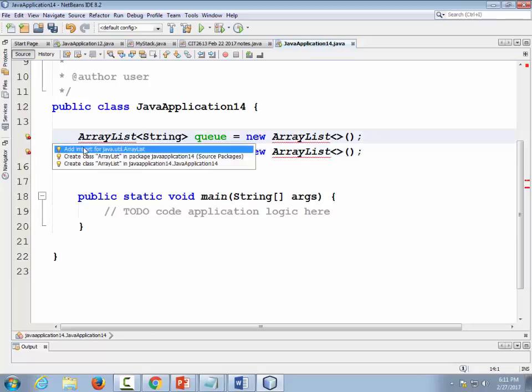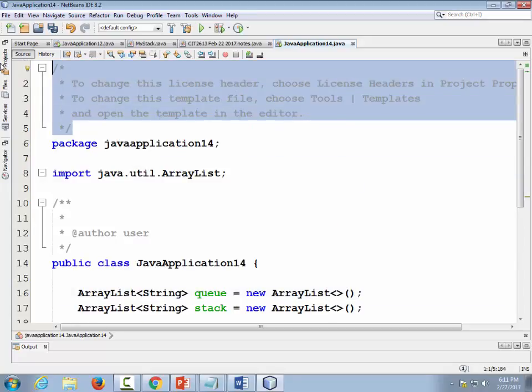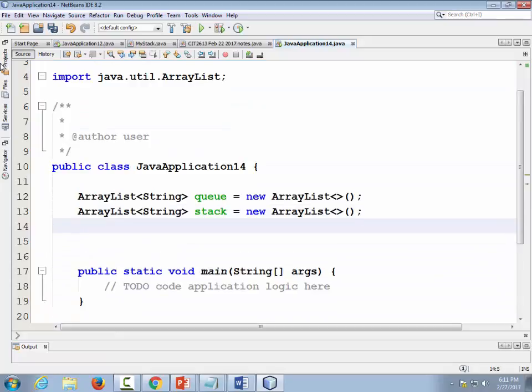Then we better add our import, java.util.ArrayList. So we need to write 6 methods if we're going to implement peek, push, pop for the stack, and peek, add, and remove for the queue.